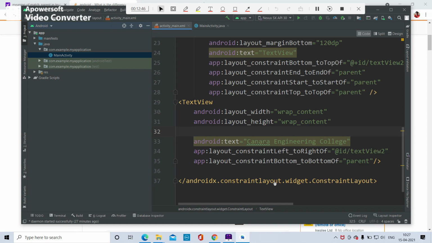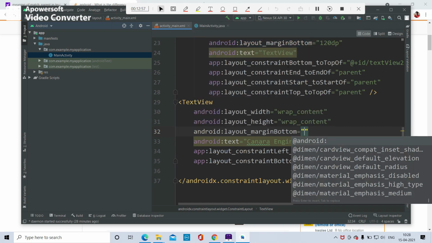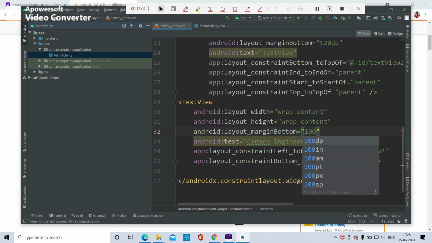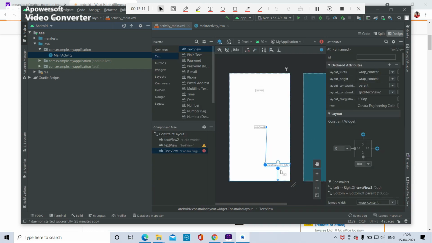That you have to set by assigning bottom margin. To set bottom margin you have to select Android layout margin bottom, Android layout bottom margin, and say I'm going to choose 100 dp. Now you see in the design, it is giving 100 dp as a bottom margin between parent and text box.